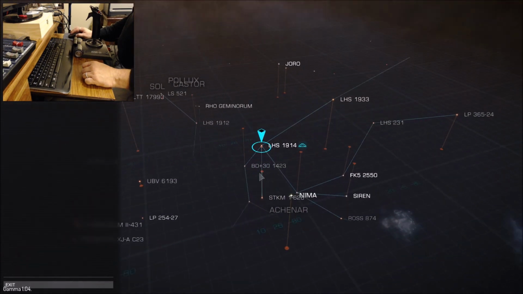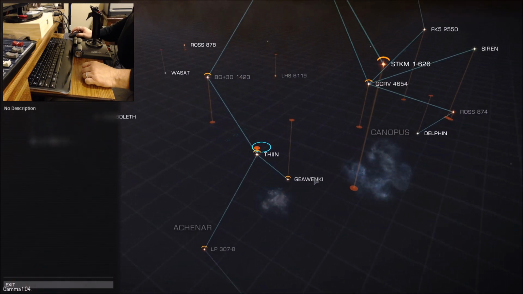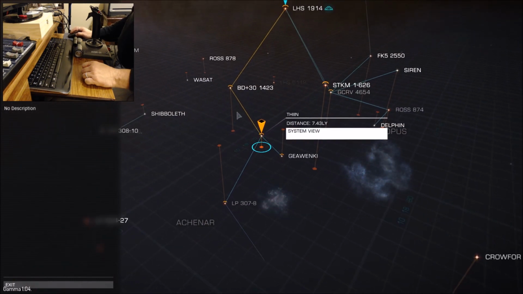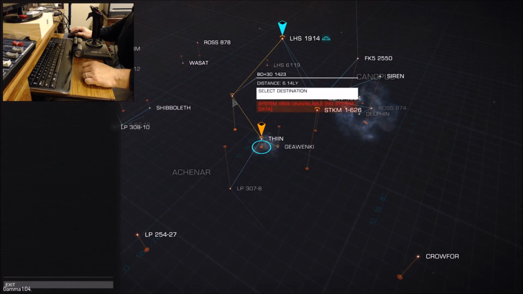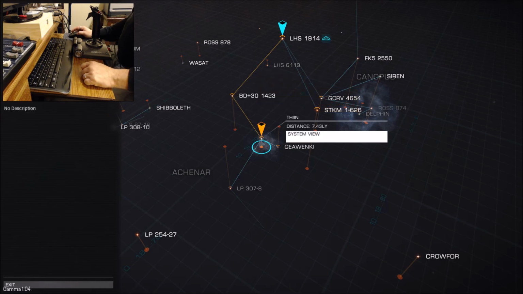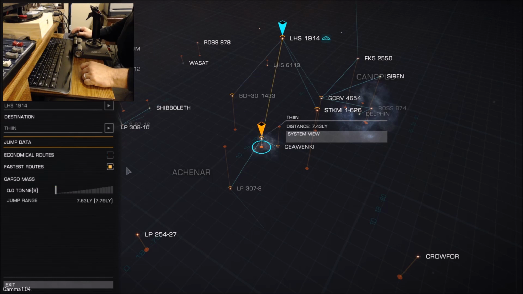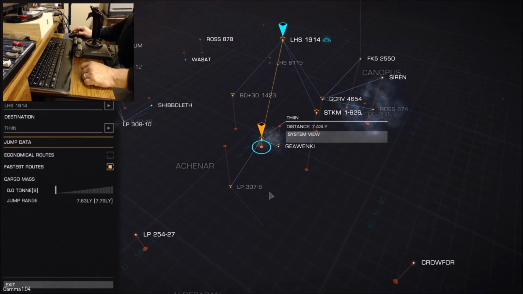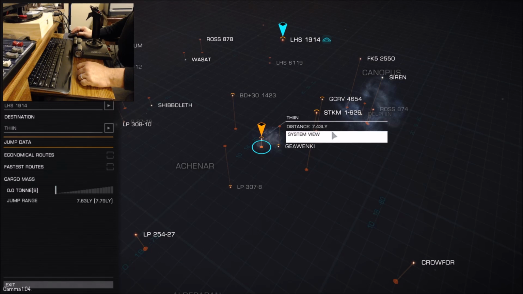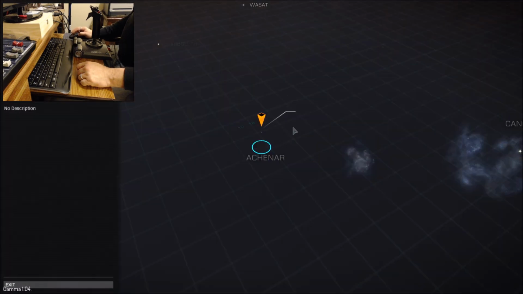If we wanted to go somewhere a little further, we could click on it, select our destination, and it gives us a course through BD+30 1423 into this Thin system. You can go to navigation and click on fastest routes, and this basically tells you the least number of jumps to get places. But doing so is considerably less fuel efficient. The shorter your jumps, the much more efficient your fuel system makes use of those.